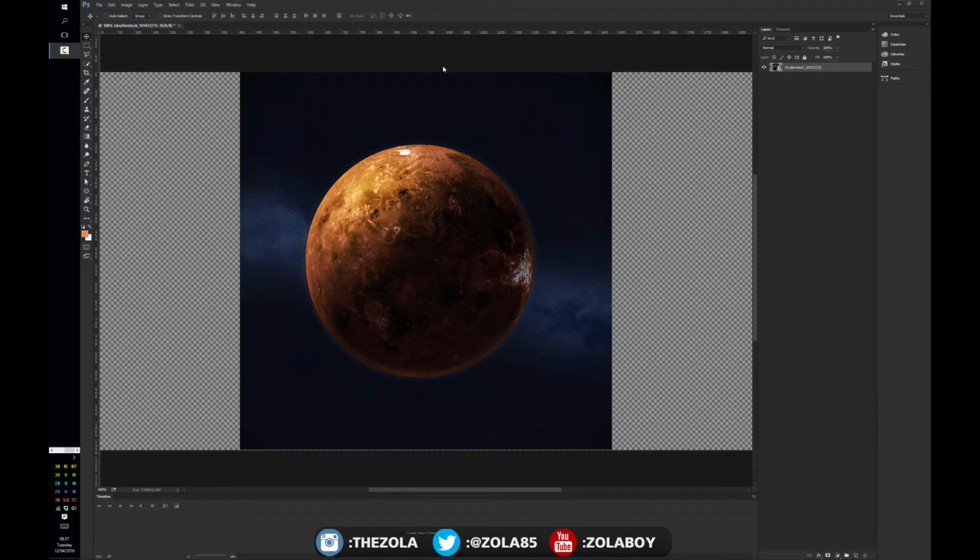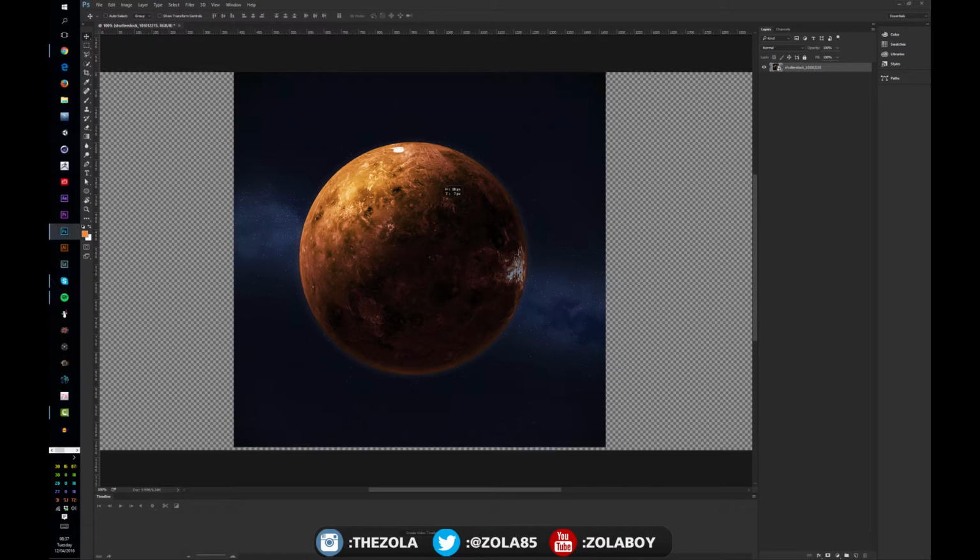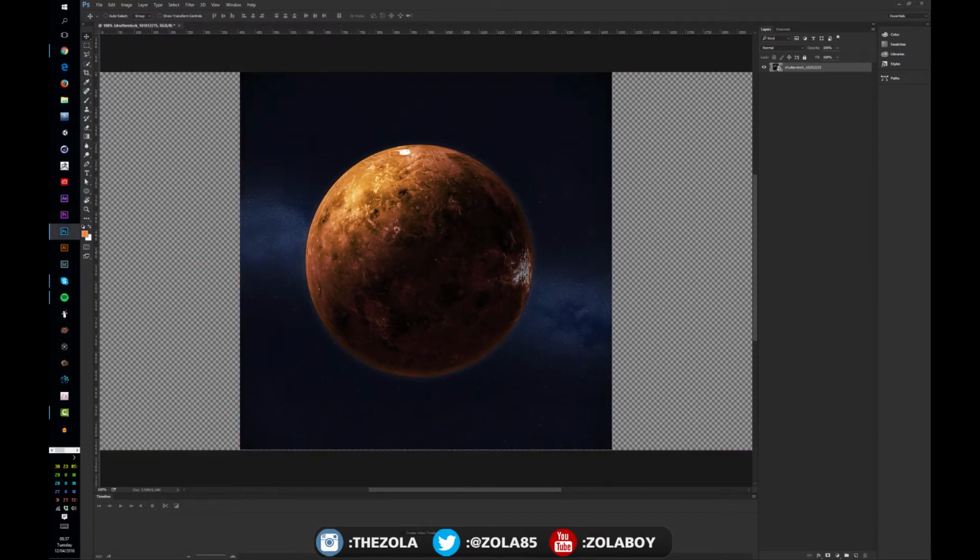So, I have a picture here of a planet, which is just from Shutterstock, which I bought. And today we're going to be having a look at the last thing down here in the layers panel, which is the mask tool, which looks like this rectangle with a circle cut out. Looks maybe like a camera, I don't know.